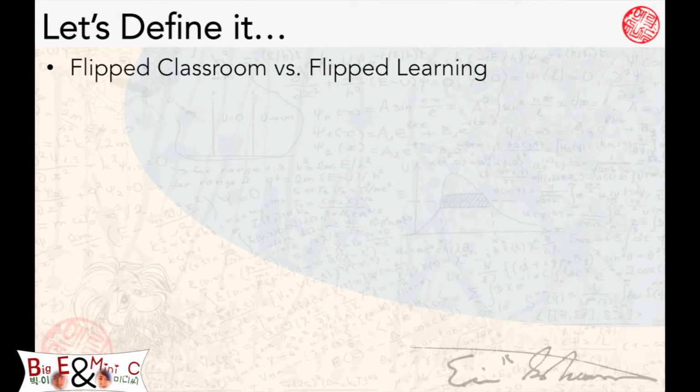Flipped classroom seems to be more of a method, while flipped learning seems to elevate the idea to a theory. One of the main organizations behind the flipped classroom is the Flipped Learning Network. They make a distinction between the flipped classroom and flipped learning. The flipped classroom can be anything where you have the students prepare outside of class, but flipped learning really is a different philosophical approach to teaching.